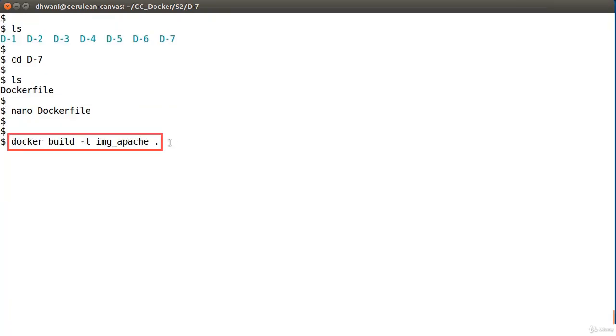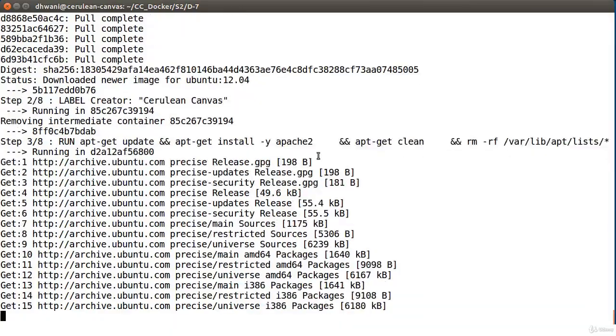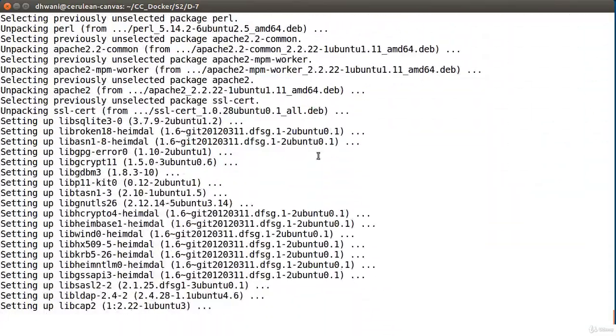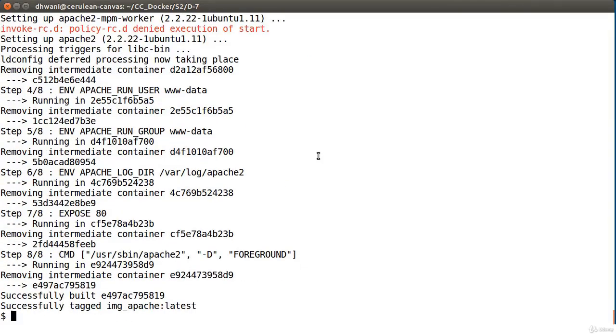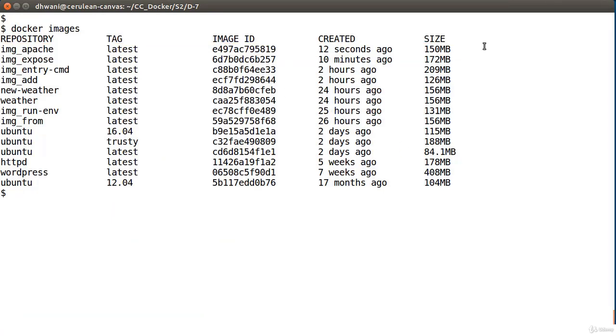Now let's build our image with img_apache tag. By now, I'm sure you have seen the image building process enough times to comprehend each step that you see on screen. Our Docker image has been built successfully. As you can see, it is on top of the image list. If you are wondering why we have still kept all of the images from previous demos, there is a reason, and we will get to that pretty soon in the course.